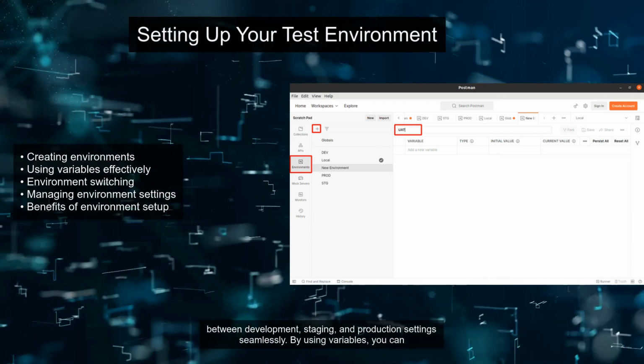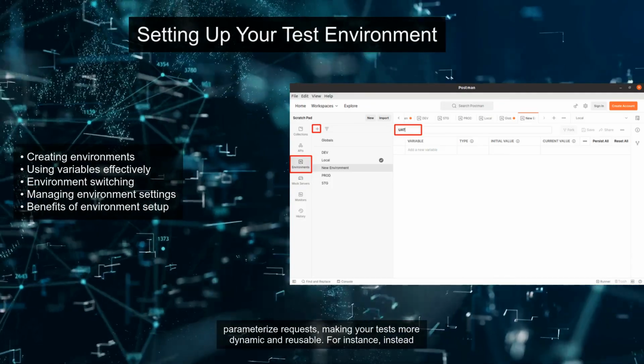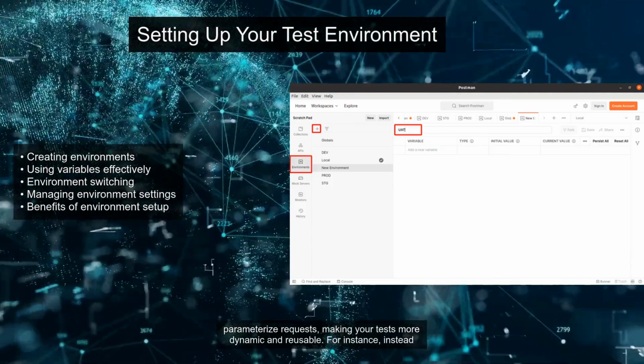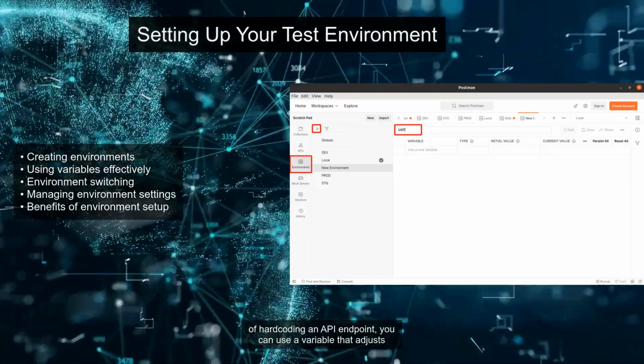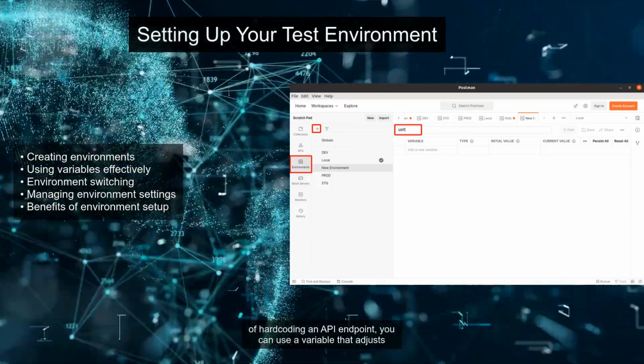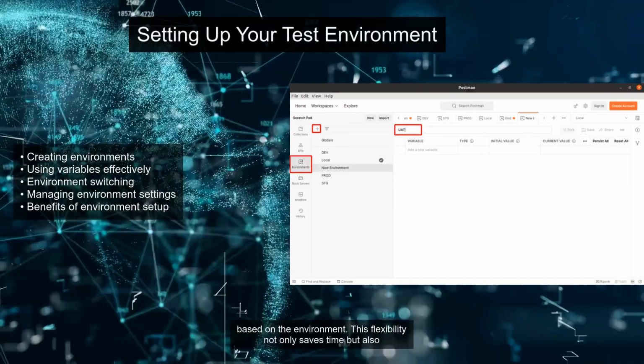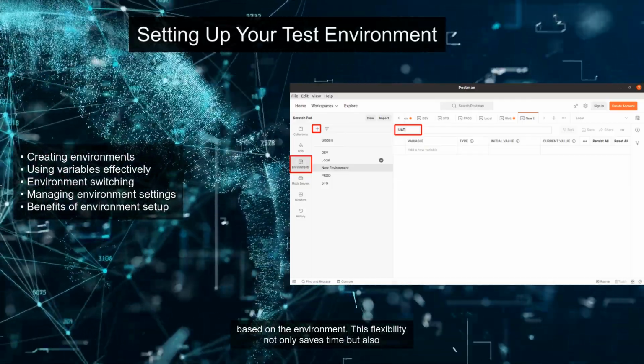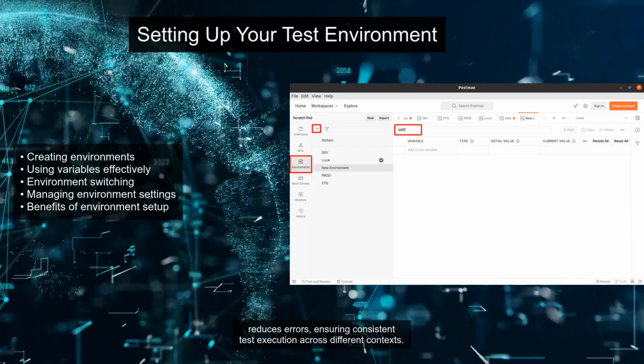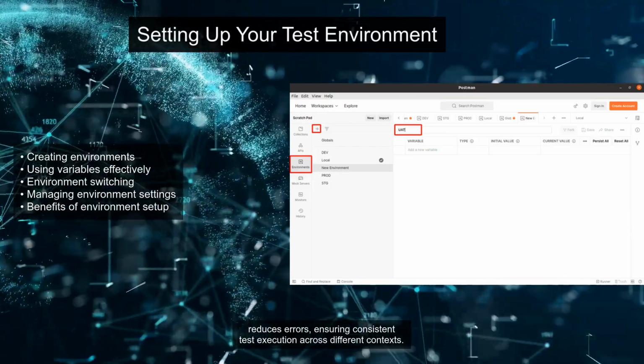By using variables, you can parameterize requests, making your tests more dynamic and reusable. For instance, instead of hard-coding an API endpoint, you can use a variable that adjusts based on the environment. This flexibility not only saves time but also reduces errors, ensuring consistent test execution across different contexts.